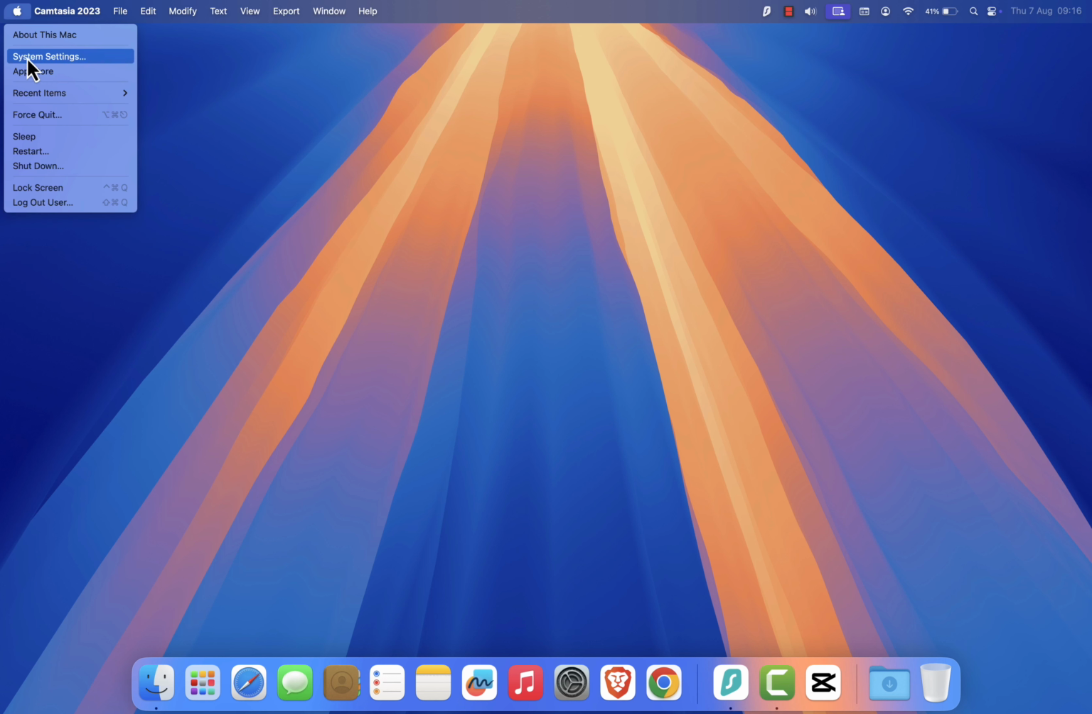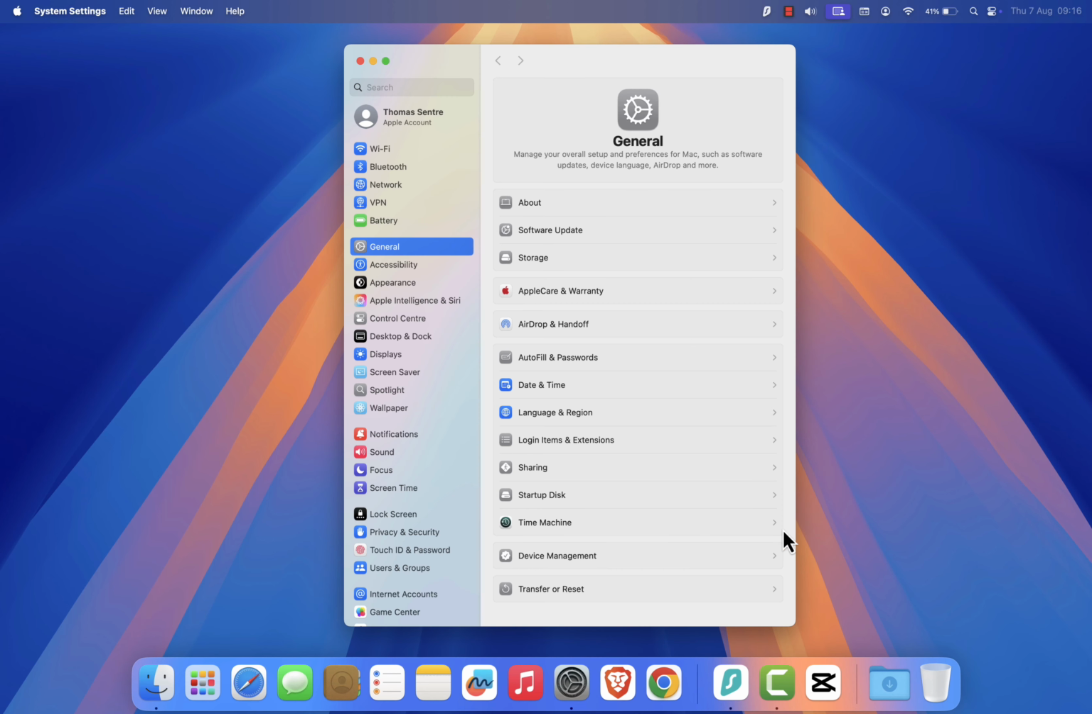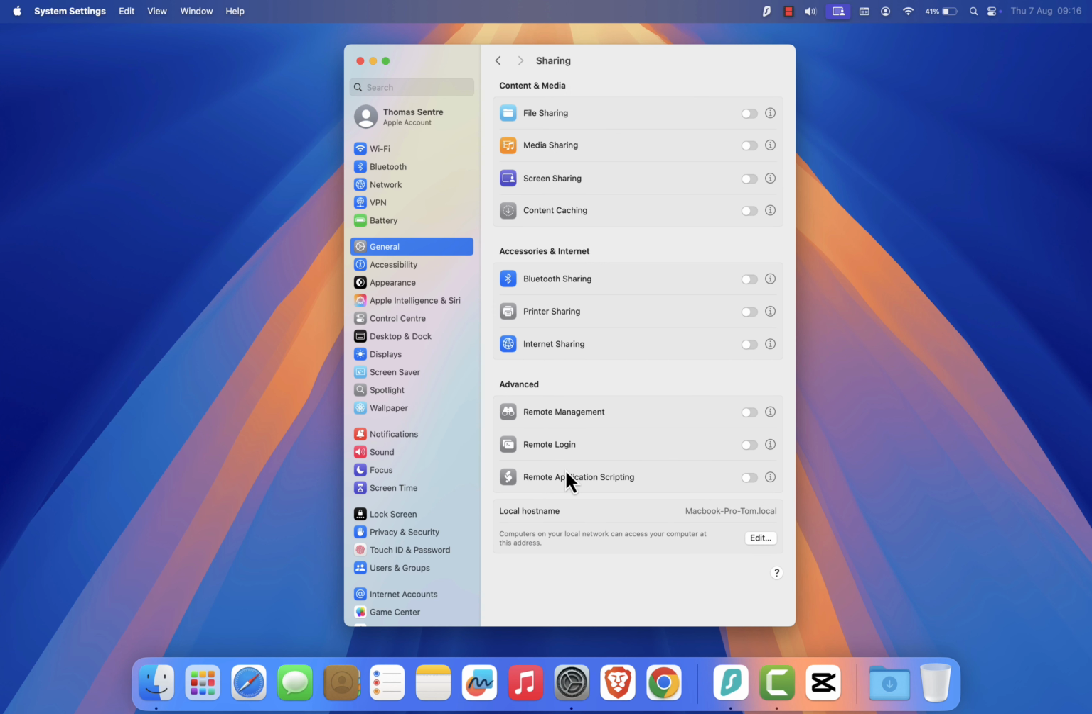Let's get started. First, click the Apple logo in the top left corner of your screen and select System Settings from the drop-down. Once you're in, make sure you're on the General tab. If not, click General in the left sidebar. Now scroll down and select Sharing. In the Sharing section, look for Remote Login and Remote Management.